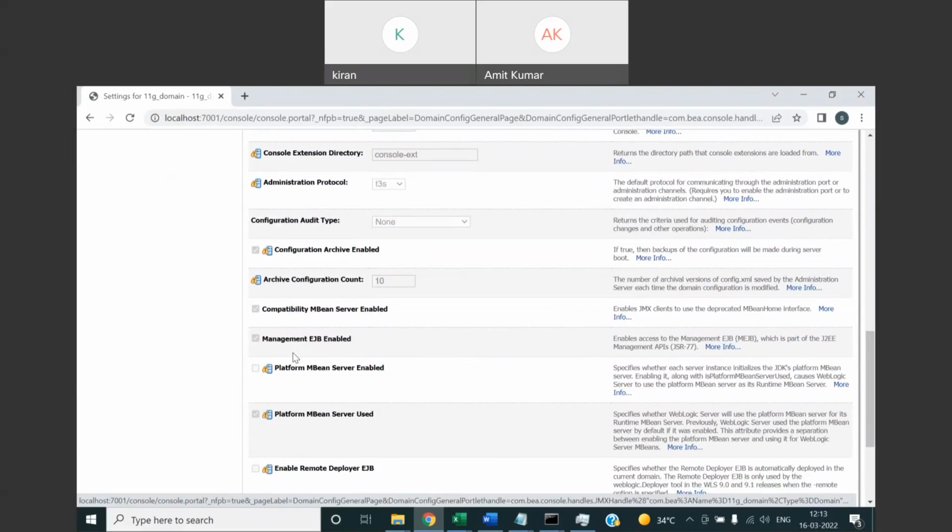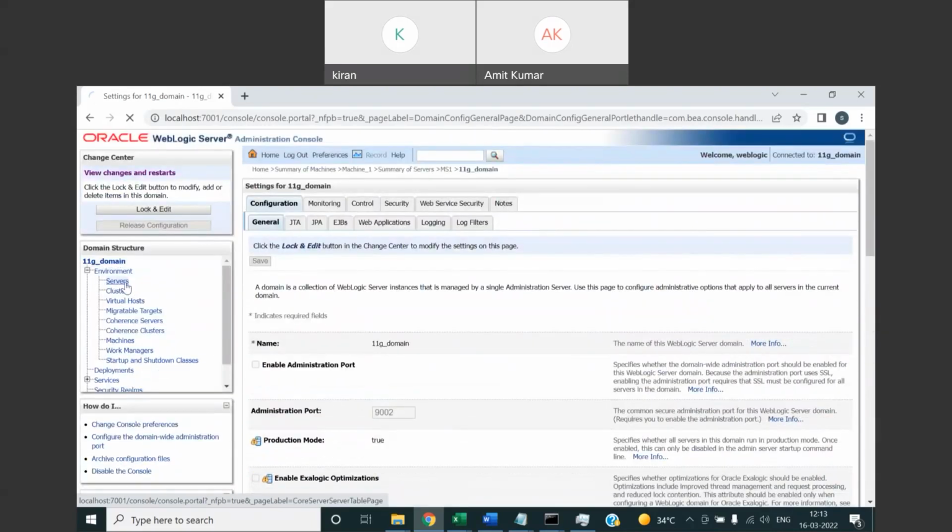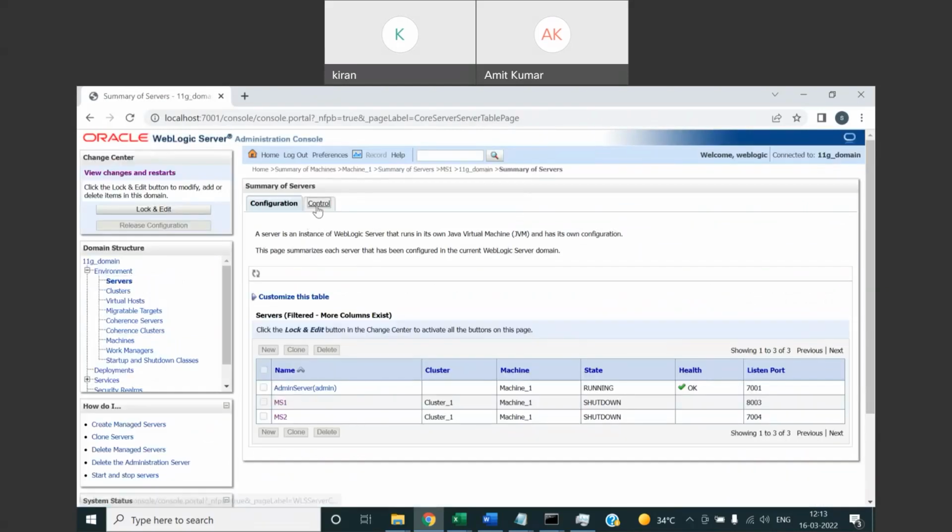Now we will verify this, whether the things I am saying are correct or not. Can you restart your admin server once? I'll do it from here. Just stop it and then start it from start weblogic.sh. You want me to do it from stop WebLogic?